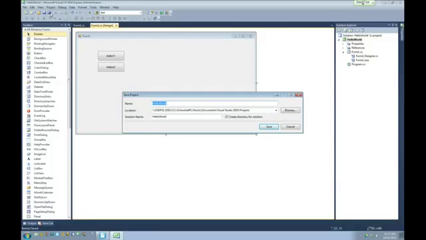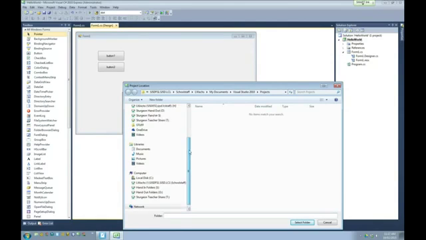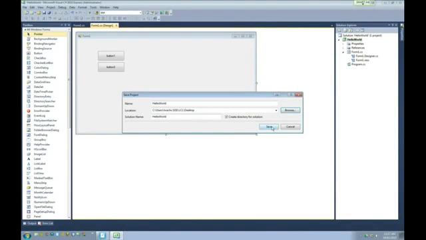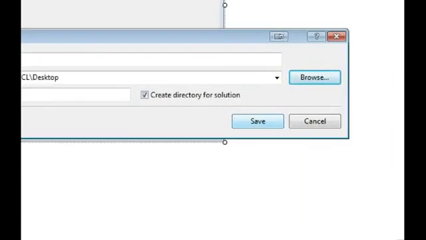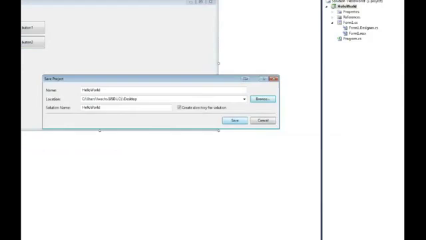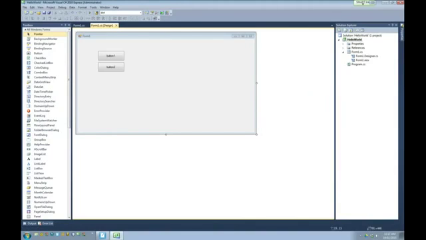And you want to click the Browse button and pick a spot. I'm going to save mine right now on my desktop. I don't recommend that. You could. But I want to show you what happens when I save it. So I'm going to browse to my desktop and save it there. Okay? Notice there's an automatic checkbox checked off that says it's going to create a directory. That's a folder for the solution. So I hit save. Okay?